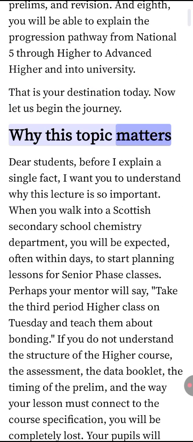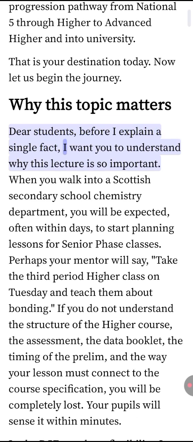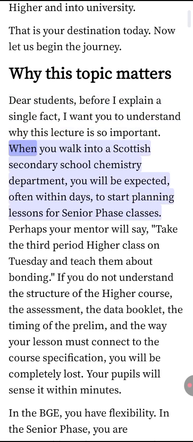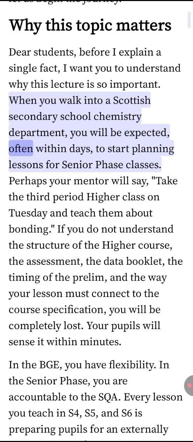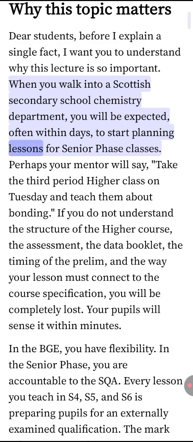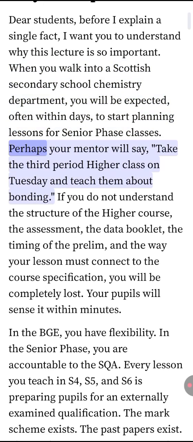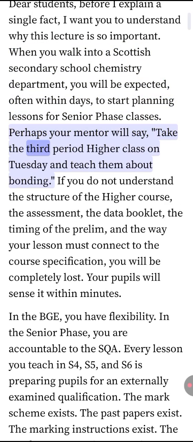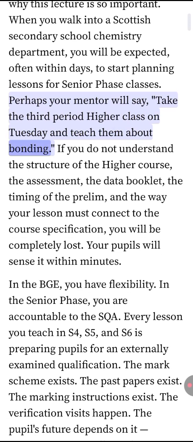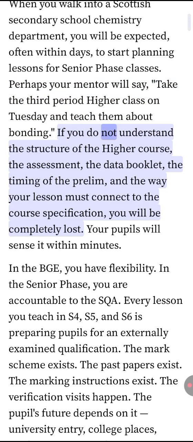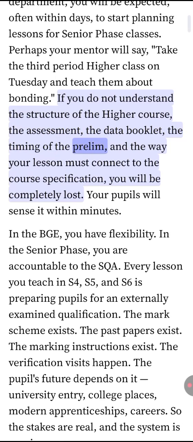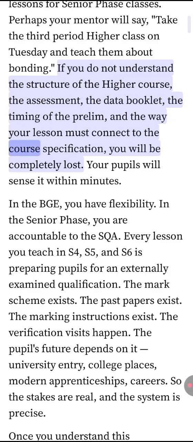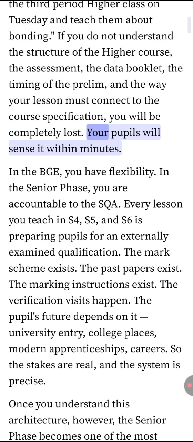Why this topic matters. Dear students, before I explain a single fact, I want you to understand why this lecture is so important. When you walk into a Scottish secondary school chemistry department, you will be expected, often within days, to start planning lessons for senior phase classes. Perhaps your mentor will say, take the 3rd period Higher class on Tuesday and teach them about bonding. If you do not understand the structure of the Higher course, the assessment, the data booklet, the timing of the prelim, and the way your lesson must connect to the course specification, you will be completely lost. Your pupils will sense it within minutes.